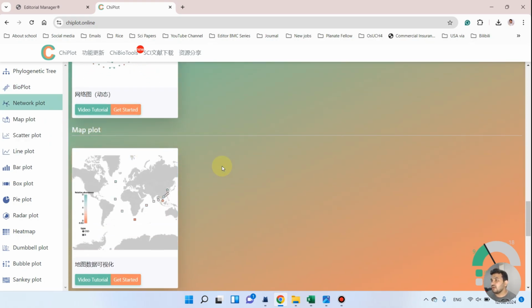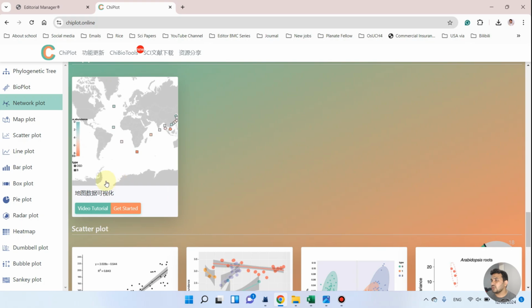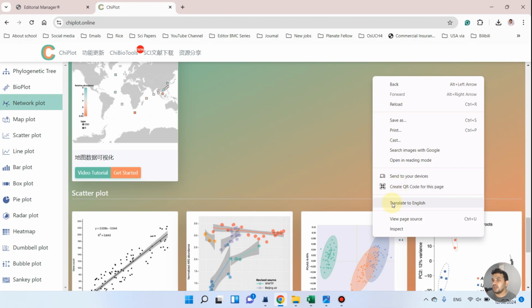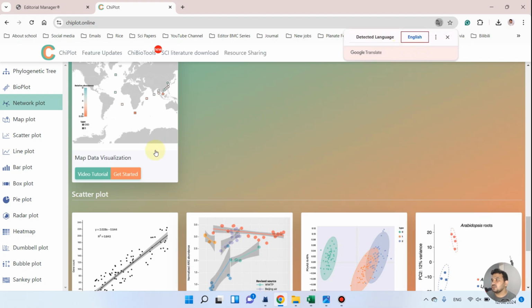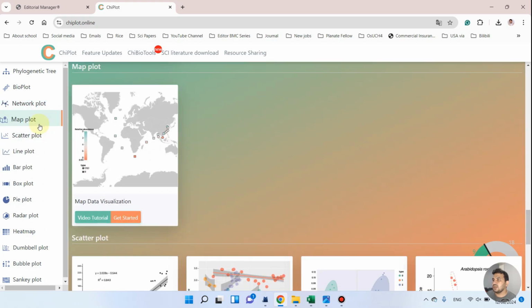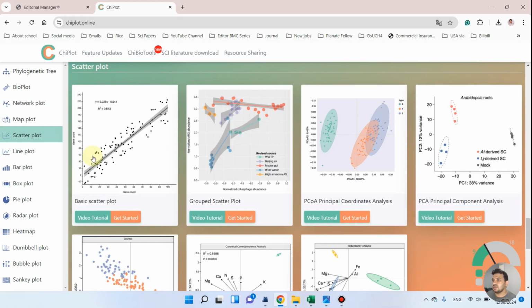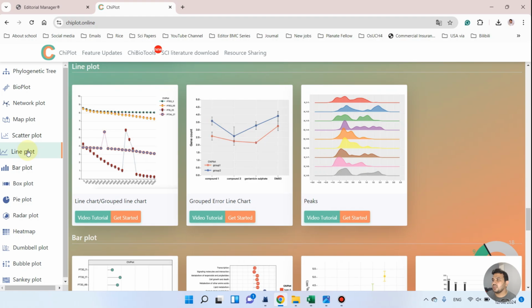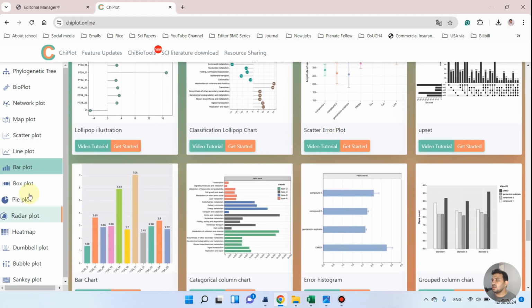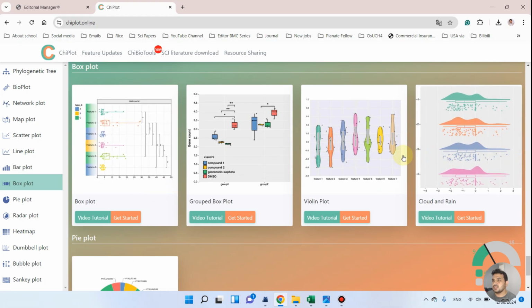Then you see we have network plots, and you can see here are some names that are in Chinese. So if you want to translate them, you can simply right click and translate them to English. And you see here we have map data visualization, then we have scatter plot, and similarly we have maps and scatter plots, we have line plots and bar plot, and box plot.